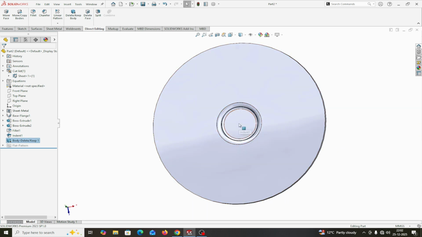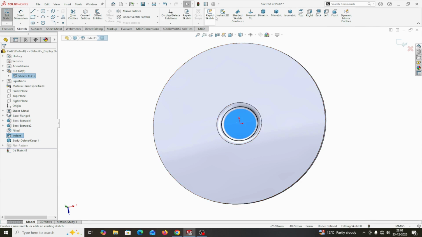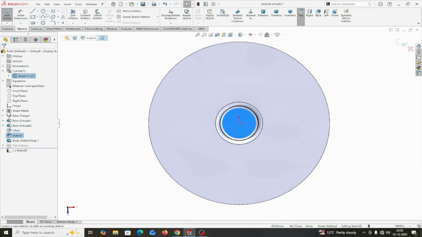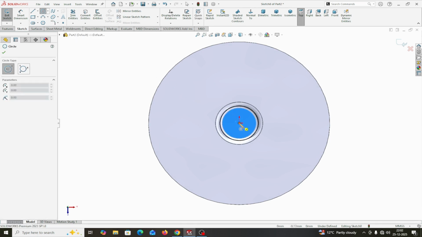Now in order to complete, we can make a hole here. Select this face, sketch, sketch normal, give the diameter as per your requirement.